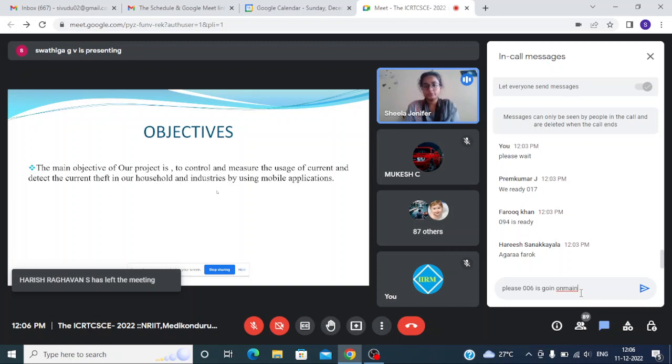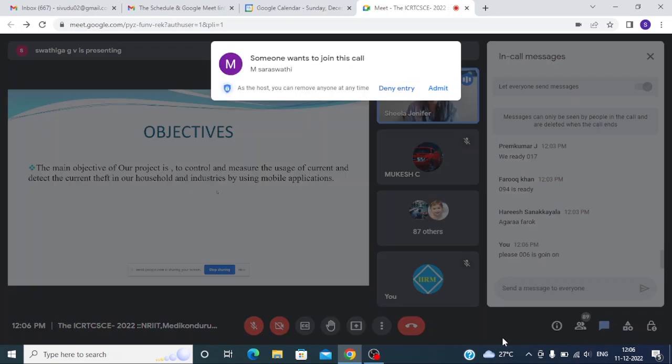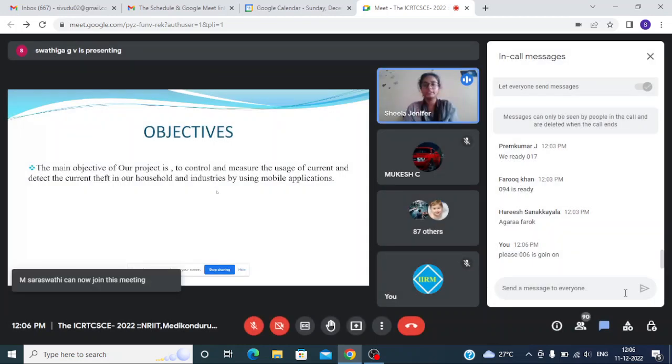The main objective of the project is to control and measure the usage of current and to detect current theft in our households and industries by using a mobile application. By using our mobile application, we are able to detect the usage of current, how much we have used, and how much current bill will be there in our mobile application itself.